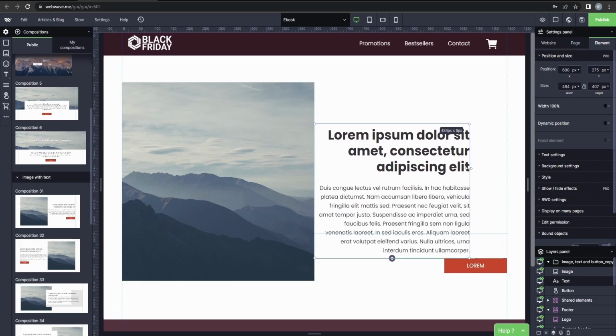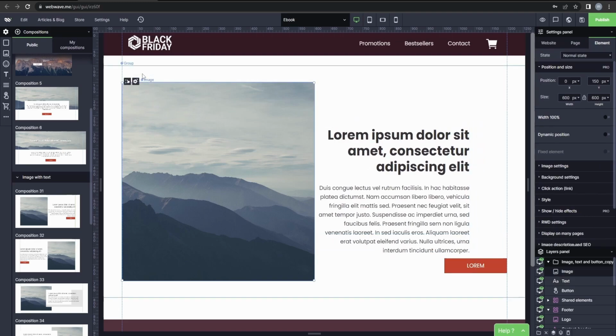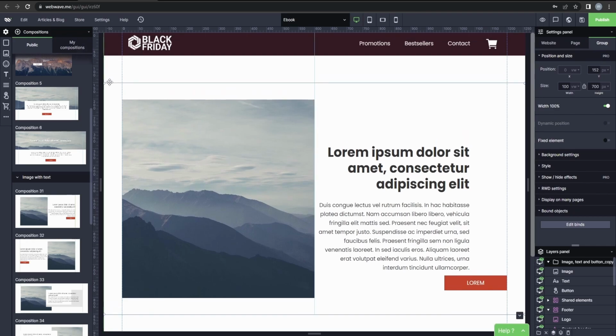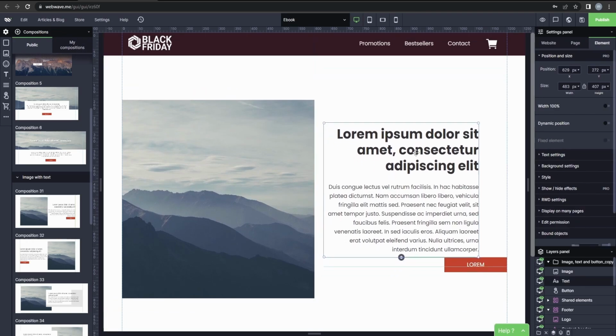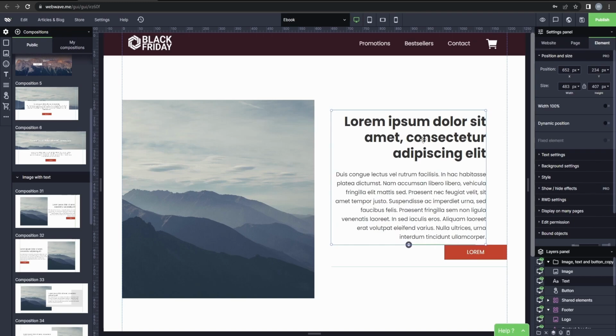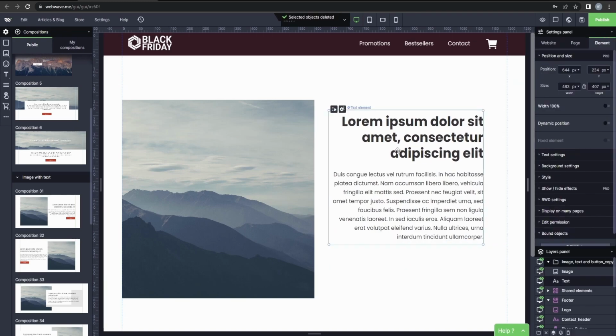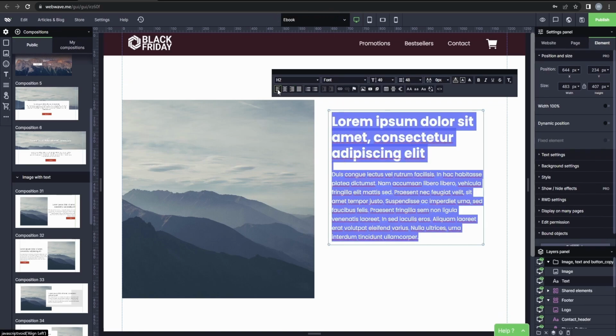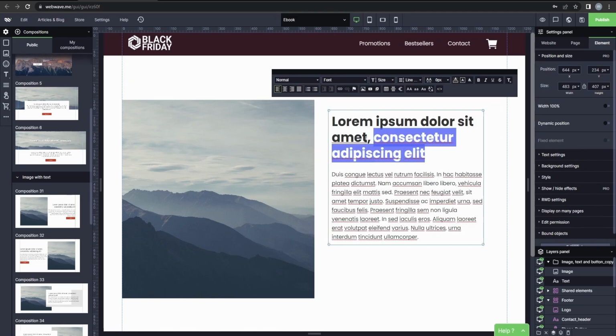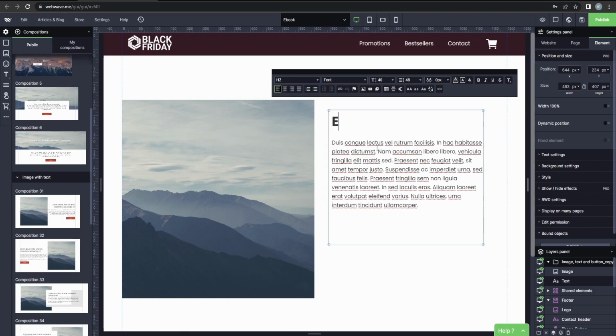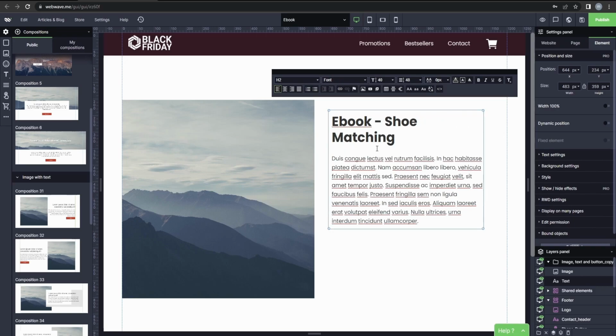That's what I'm doing right now, and it might take some time, but it's okay. Gonna move this paragraph. I'm gonna remove our button because we won't need it for now. Gonna move the text, change the title to ebook. Let's say shoe matching guide or 101.